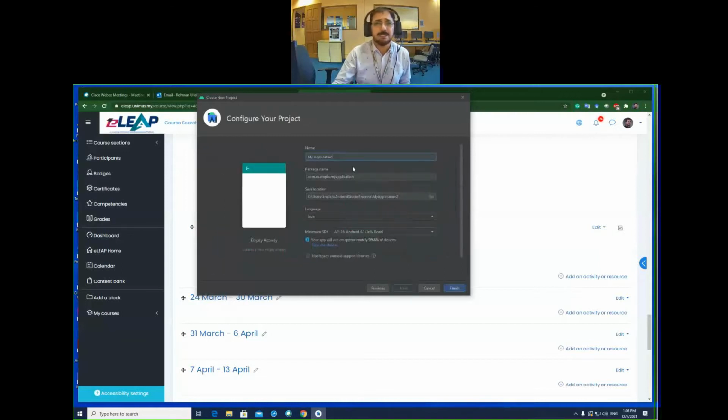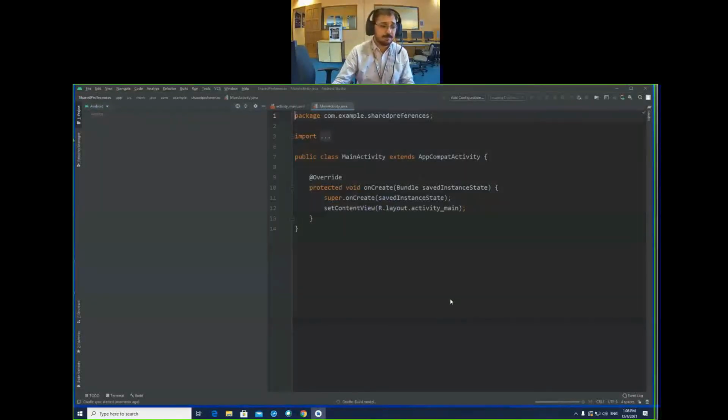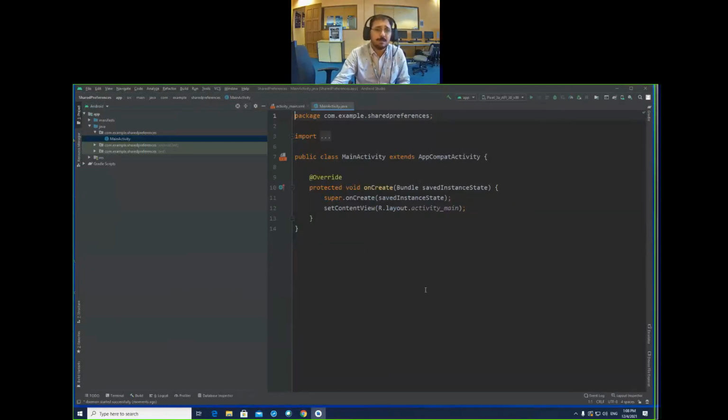Okay, empty activity, and here I will give a shared preferences. Okay, everything like that. Done. Let's start. Okay, now done. And here we will create a shared preferences.